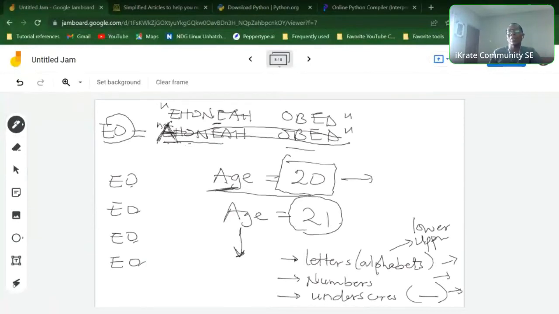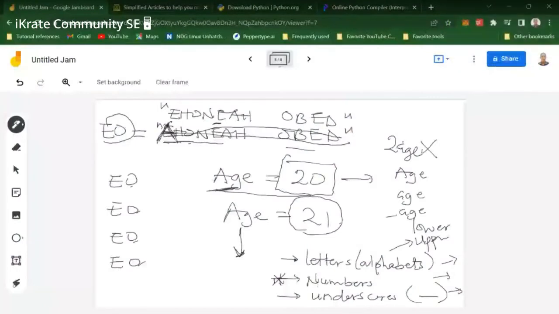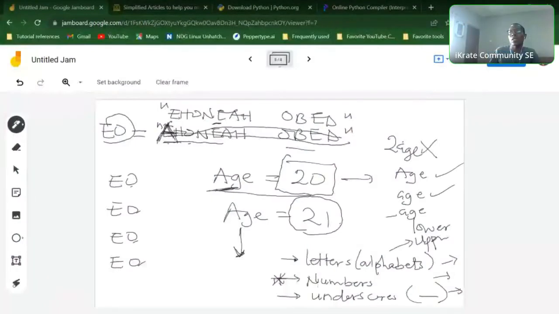But then the exception is that you can't begin a variable name with a number. Python will frown on it. It doesn't like that. Don't start me with a number. So you can't start a variable name by calling it, say, 28. No, it's not acceptable. But we can have age like this. We can have age like this. We can have underscore age. But this is not acceptable. Okay? This is acceptable, this is acceptable, this is acceptable.